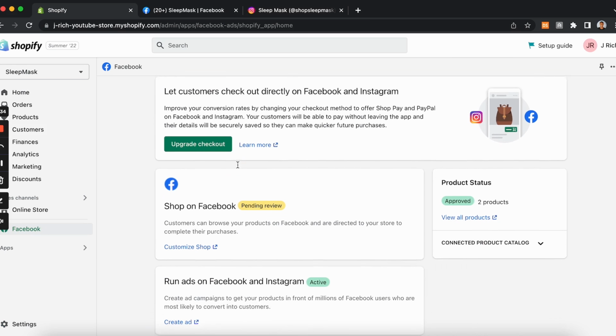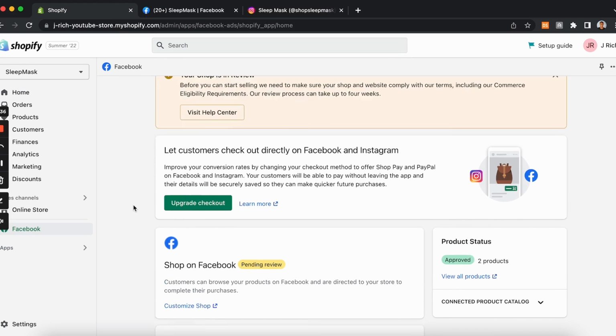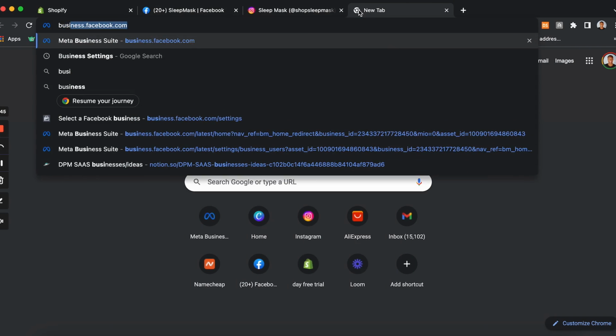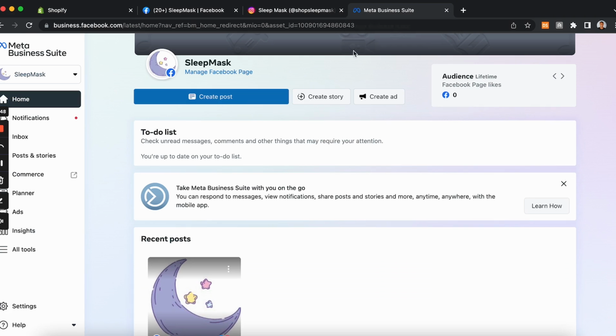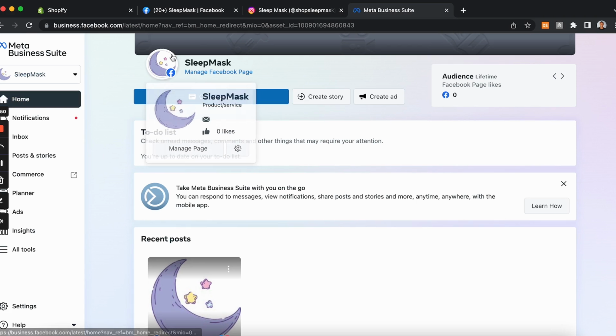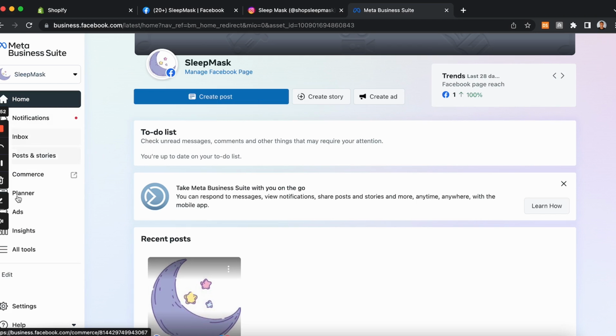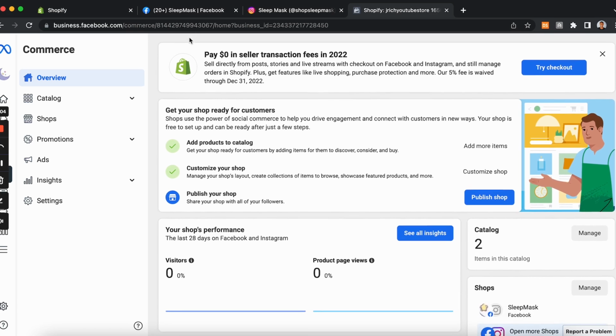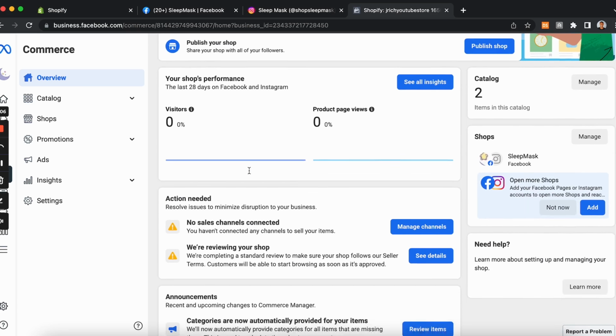So the first thing I want to do is double check that everything is connected. So let's go to our Facebook page. As you can see right here, this is our Facebook page. What we need to do is go to business.facebook.com. And this will take you to this page. And as we can see, it says commerce. So that pretty much means everything's connected. If you click that link, this will take us to right here, and it's showing us our Shopify analytics. So that is connected to Shopify and all that good stuff.